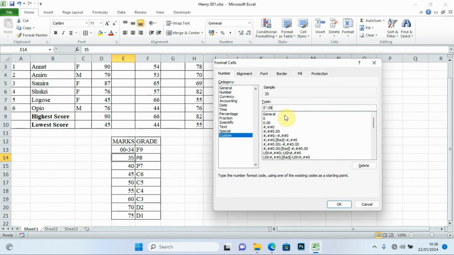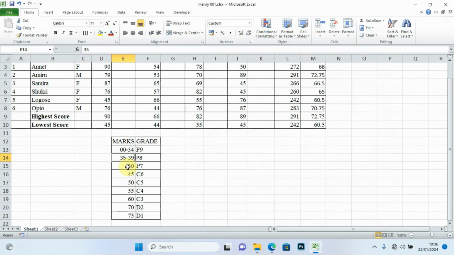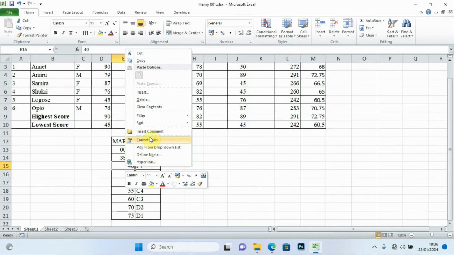Then you close the quotations. Of course, it will show you how the sample looks like here. You come and say, okay, very simple, we do this. So this is from 40 to 44. 40 to 44, right click, come and say format cells.